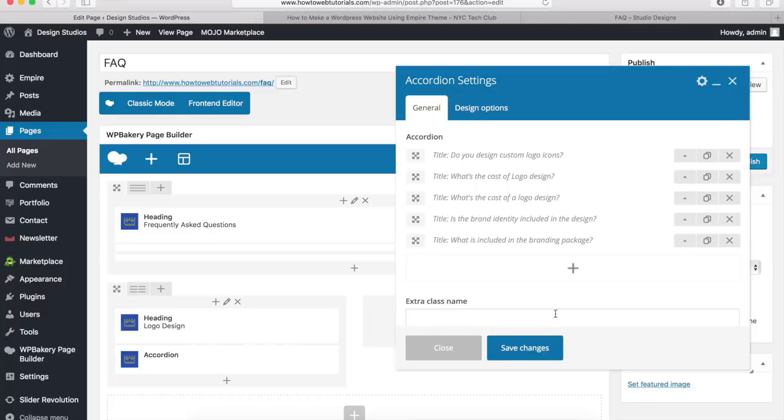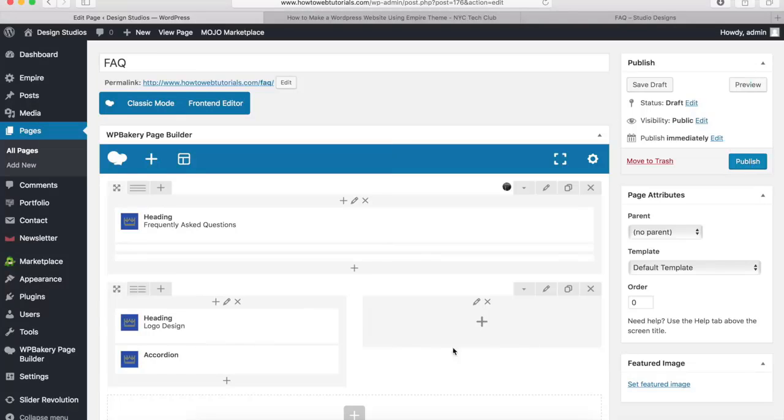And then once you're ready, go ahead and click on Save Changes right here, and you should see the accordion right here. So what I want you to do is pause the video and add whatever type of questions and answers that you want into your first accordion.